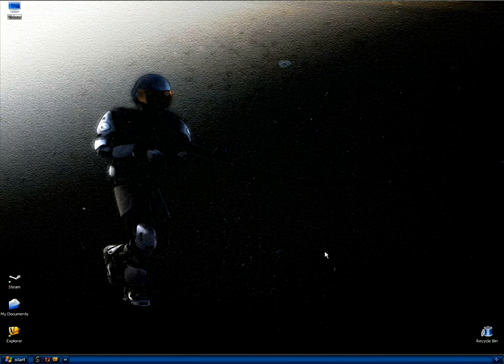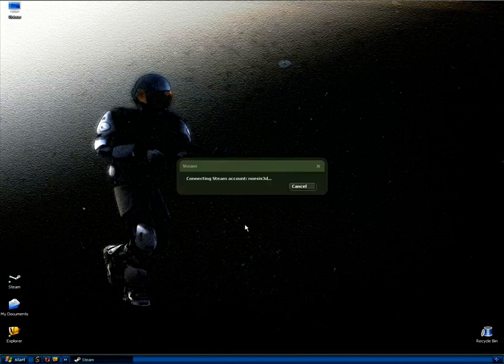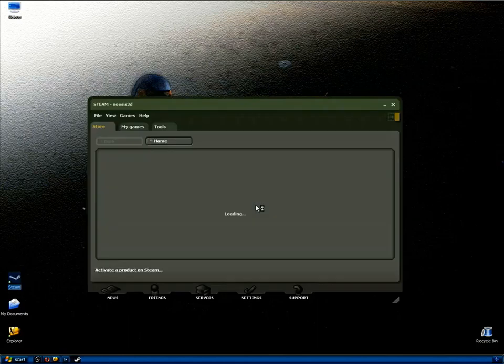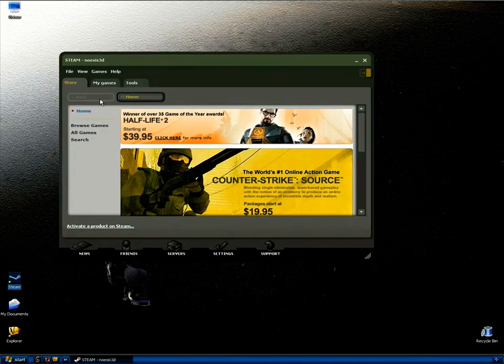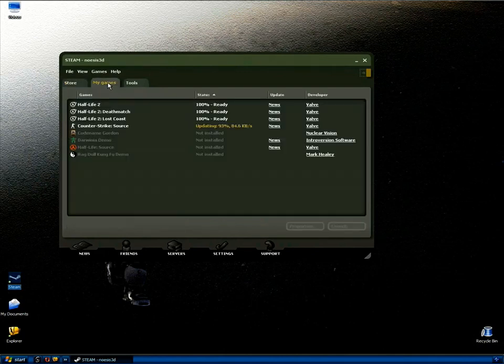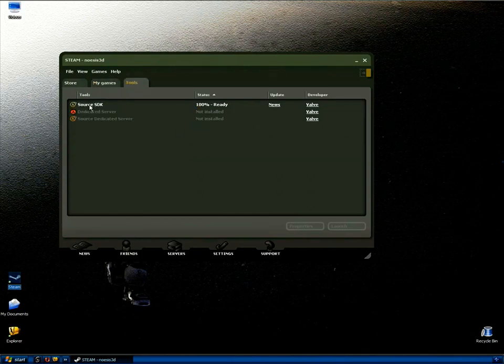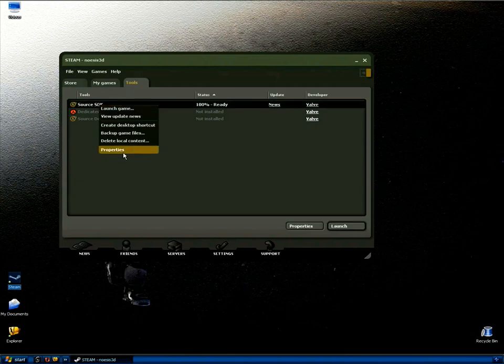Let's take a closer look at some of the tools we'll need to mod our game. When you open Steam, the first thing it does is check for updates. A window opens with tabs for the store, where you can buy the game. You can always check back in here to see what's new. This section gets updated a lot. My Games, which are the games you already have, as well as the ones that are downloading or can be downloaded. And the Tools tab, where we find the SDK.